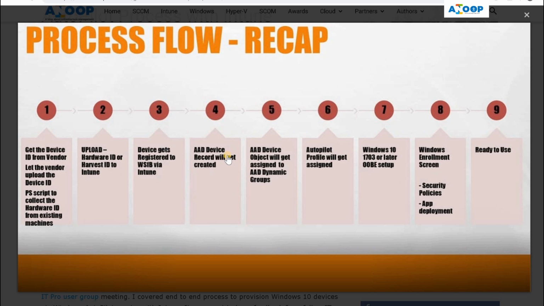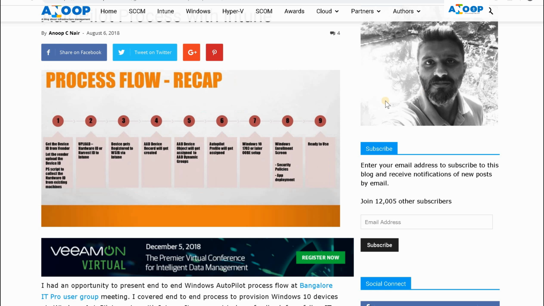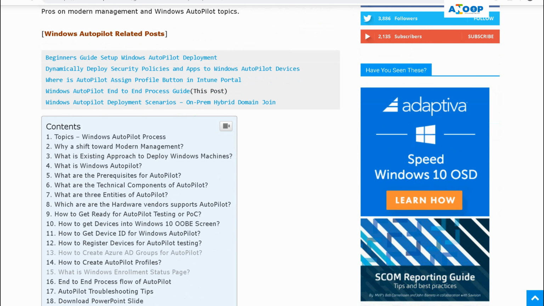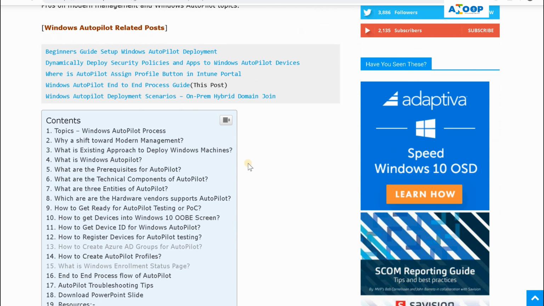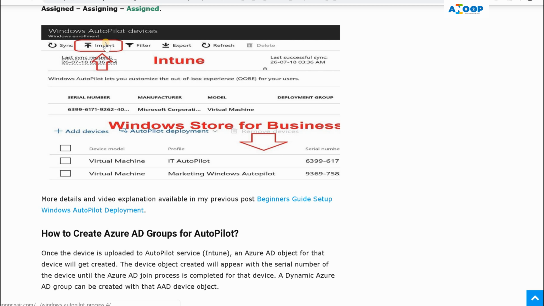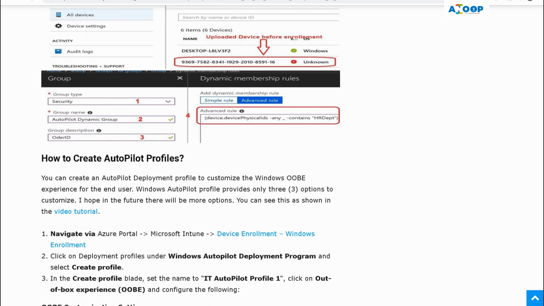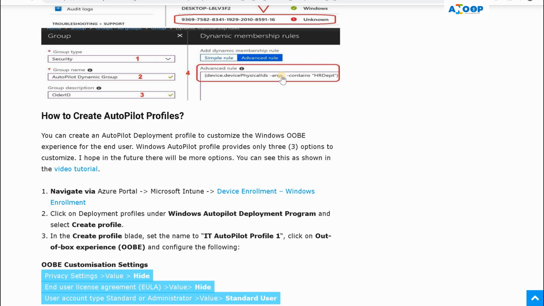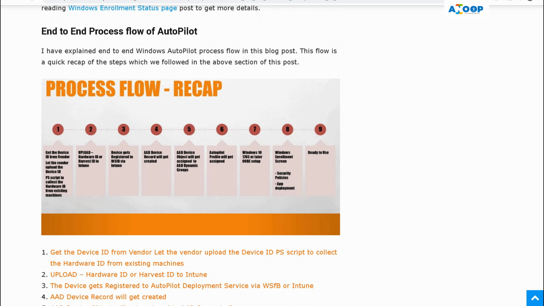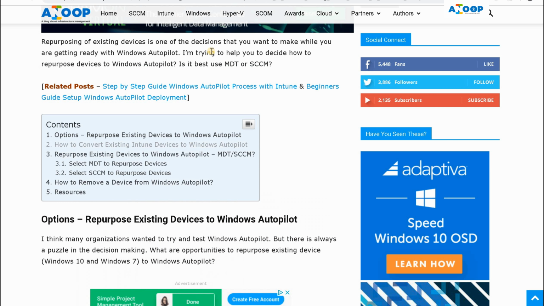The AD device object will be created. The device object will automatically get assigned to AD dynamic groups, depending on the tagging. All these details are explained in this process: how to tag your devices, what the options are, and the technical components involved. These are the things I have explained in this post, along with how to import the Autopilot device into Intune. This is the query you can use, which uses the tag for Autopilot profile configuration. So you can see that post if you want more details.